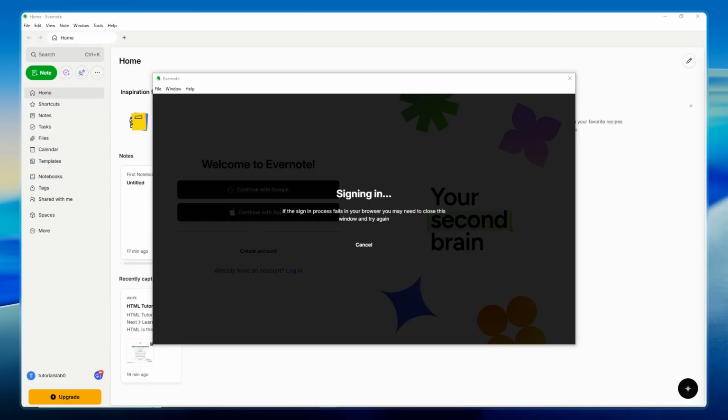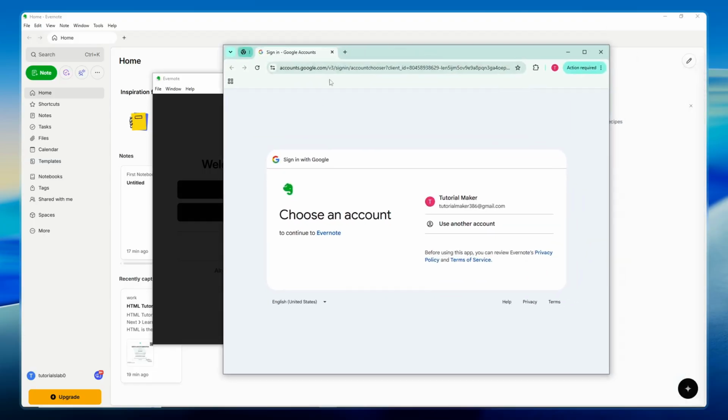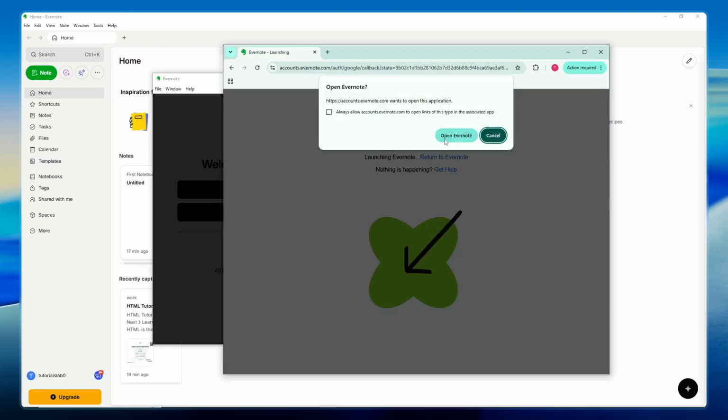After selecting Continue with Google, you'll see a list of your Google accounts that are currently signed in on your device. Click on the Google account you want to add to Evernote. The app will then request permission to access your account information, so make sure you allow this to proceed with the setup. Once the account has been successfully added, you'll see a prompt at the top of the screen that says Open Evernote. Go ahead and click on it.